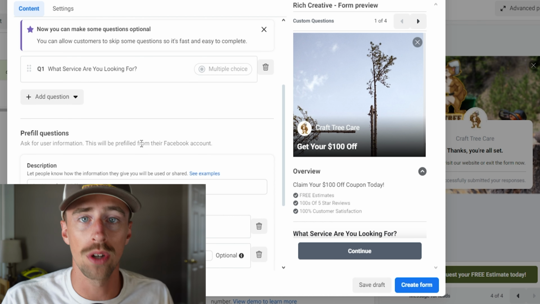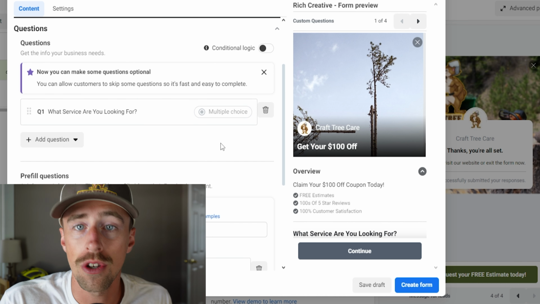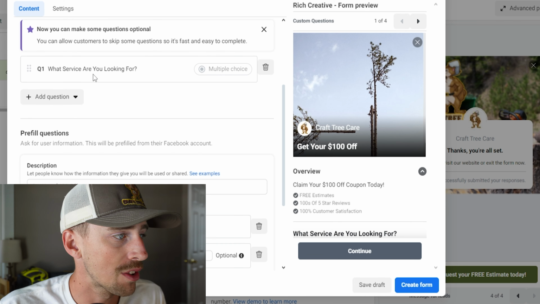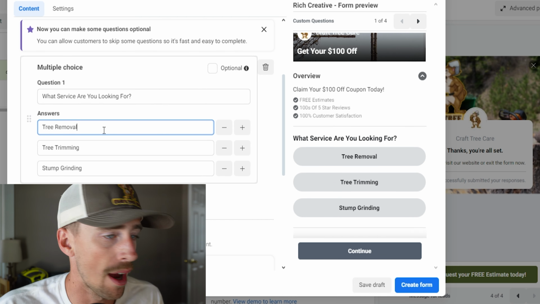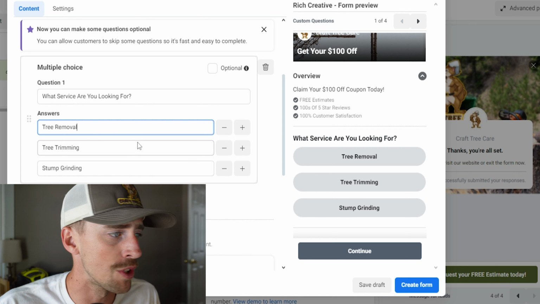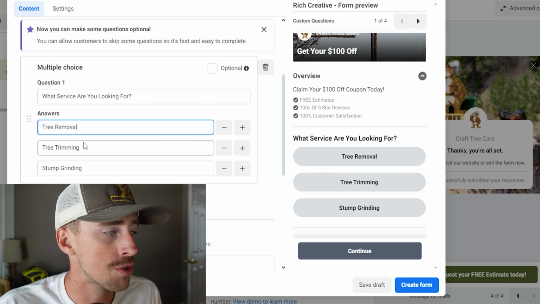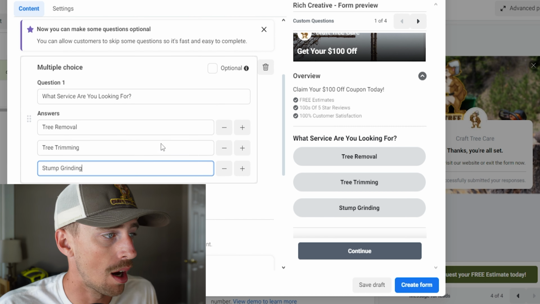We're going to ask one question and one question only. And that's basically just what you need to know. It's what service are they looking for, right? So we've got the question. It's a multiple choice. We've got tree removal, just all the services you offer, right? You might offer more than this. If you do landscaping as well, you can add that. Tree removal, tree trimming, stump grinding. You can even add tree planting if you want.